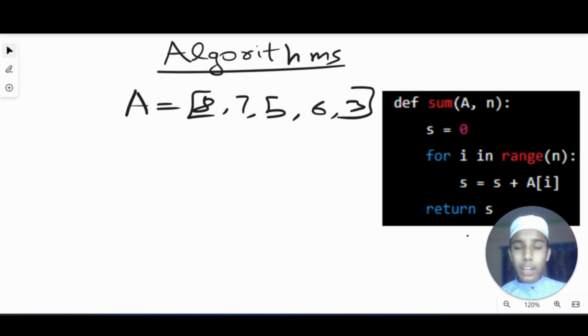Okay, now here the value of a is this one, so these are the elements in the array a. Now what will be the value of n? We have to find that, and it's pretty much simple. How many elements do we have in this array? This is the first, second, third, fourth, and this is the fifth. So these are the 5 elements in this array.